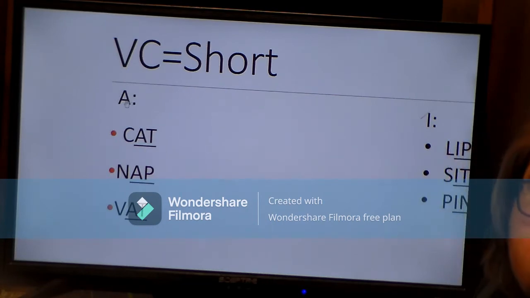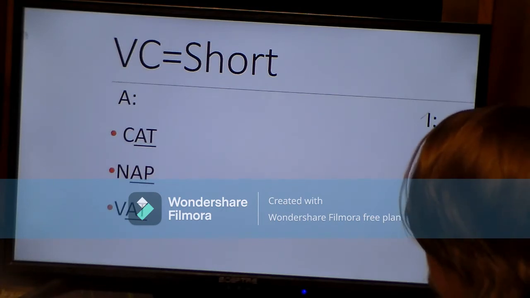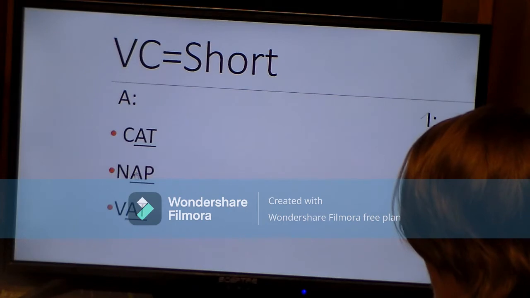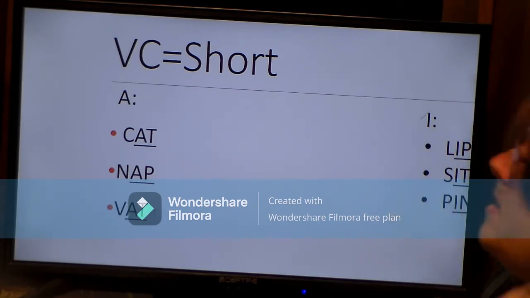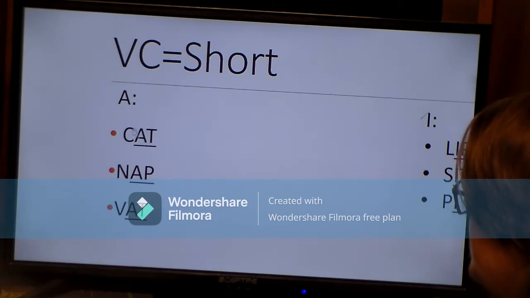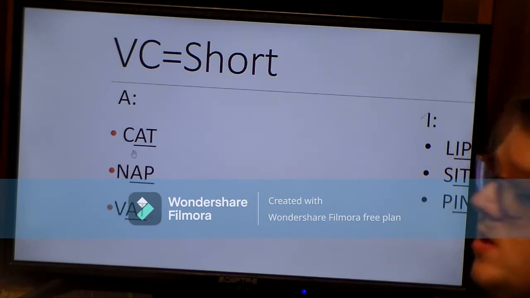So short A, if you remember, is a. So we have A-T, at. A and P, app. And then A-T again, which is at. Those are always your short sounds. You have your vowel A followed by your consonant. So cat, nap, that. Those are always short A.